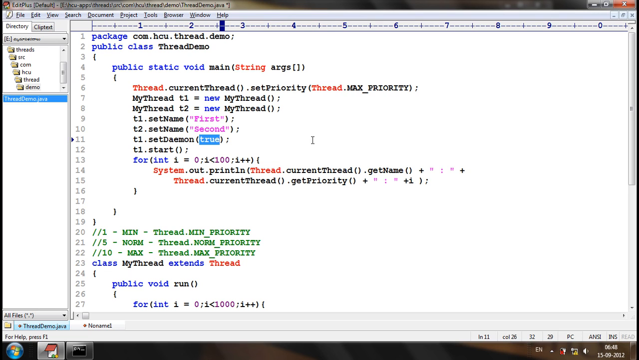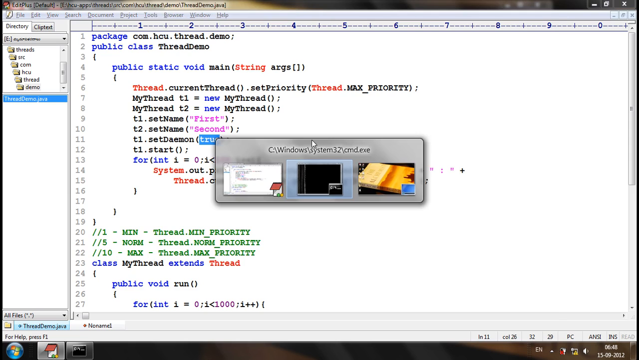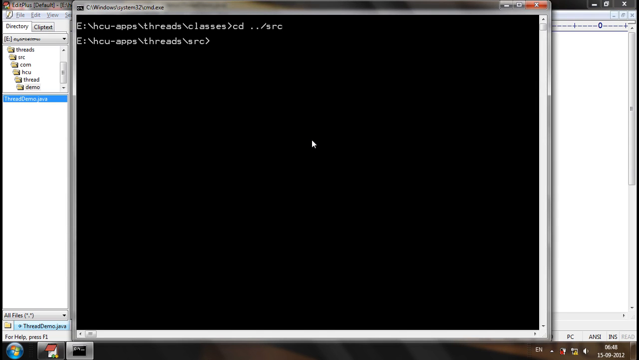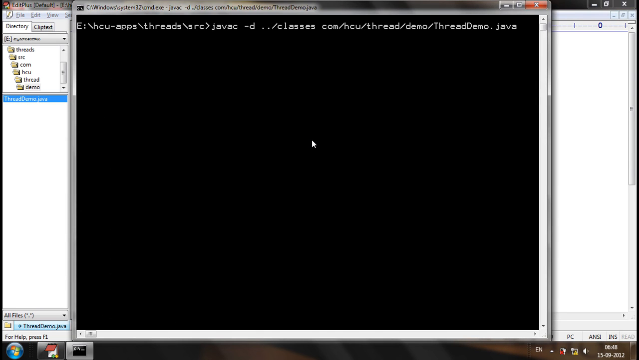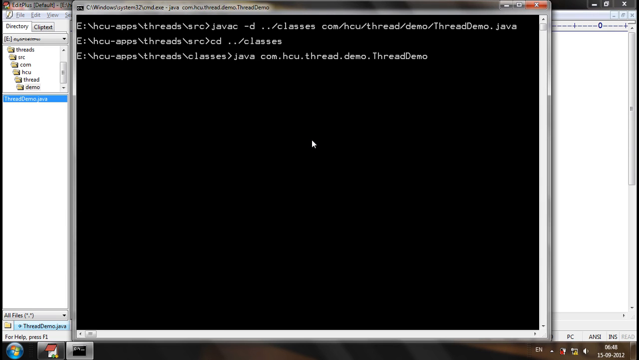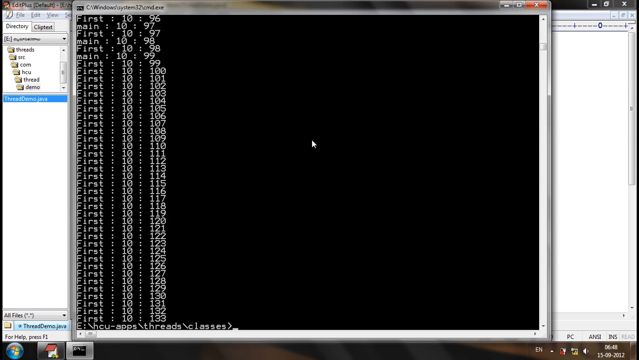Okay, we are setting set daemon as true. Then the user thread will be converted into a daemon thread. We cannot create a daemon thread directly in a Java application. First, we should create a user thread and convert that user thread into a daemon thread. So let's see the difference. How the user thread and daemon thread will be changing. What's the difference between user and daemon thread?